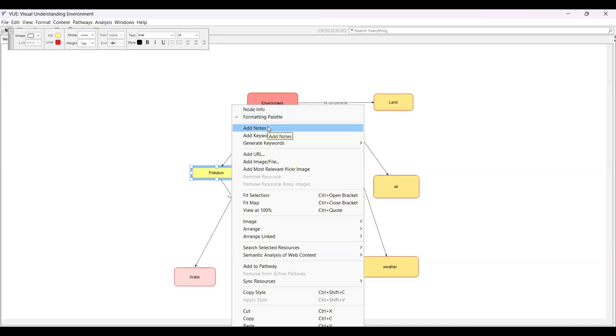You can add additional nodes to this particular node. You can add the keywords, you can generate the keywords, you can add the URLs of the website, you can add any image or file to your mind map, and you can also add the Flickr image. There are many more options also which you can use to make your mind map more informative and interactive. So now let's see how we can add the nodes to our mind maps.